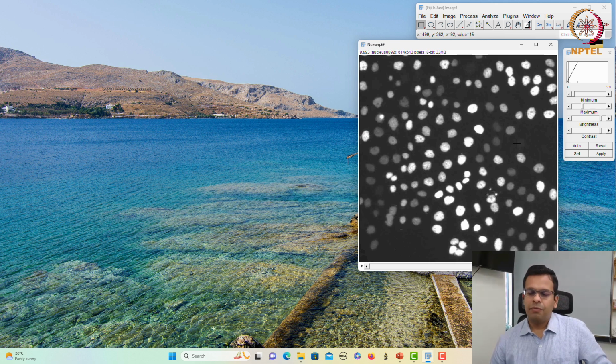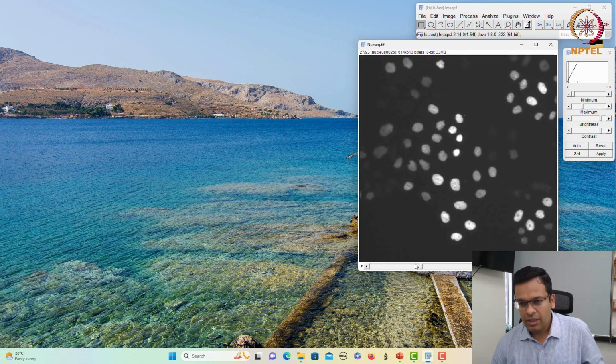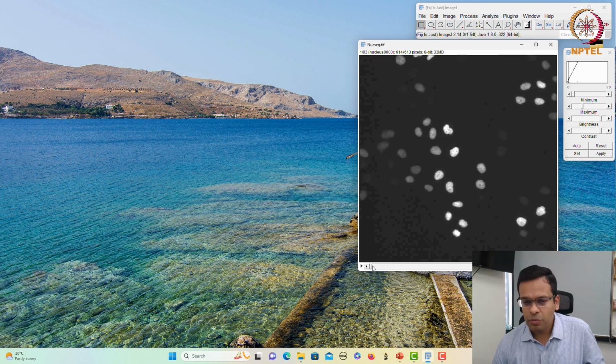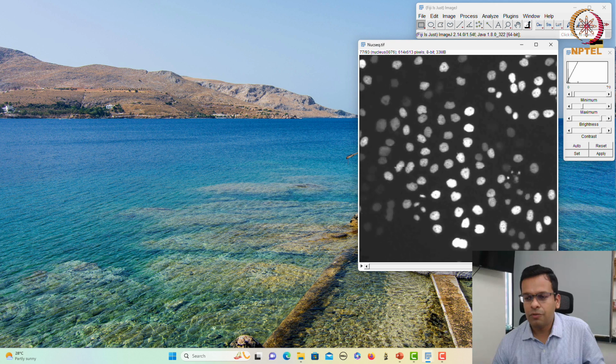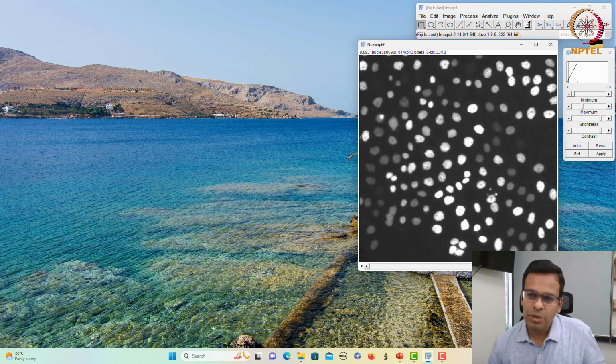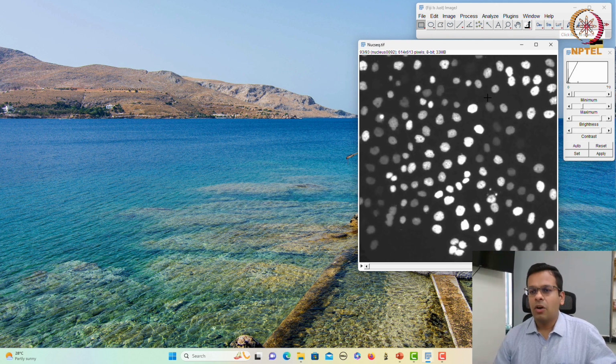Now let's say your biological question is to count the number of nuclei per time point, to measure the fluorescence intensity of each of these nuclei, and to measure the size or the area of each of these nuclei over a period of time. You cannot do this manually because there are so many cells. If you make regions of interest manually, it will take a lot of time. So you need some kind of automation so that the software can automatically identify the positions of the nuclei and make the region of interest automatically. That is known as image segmentation.